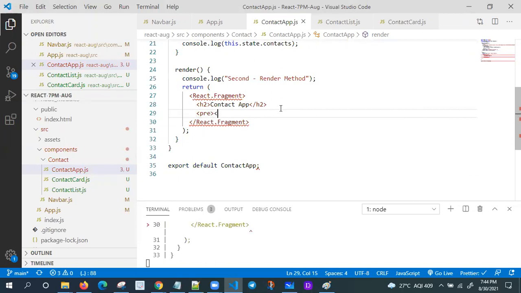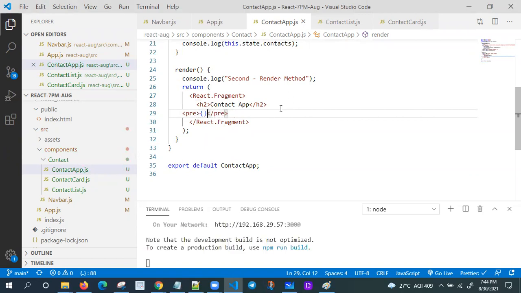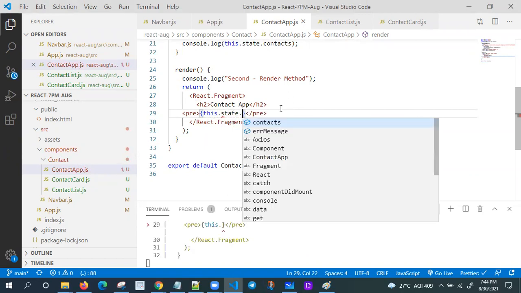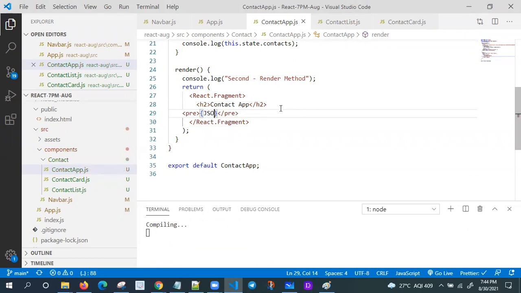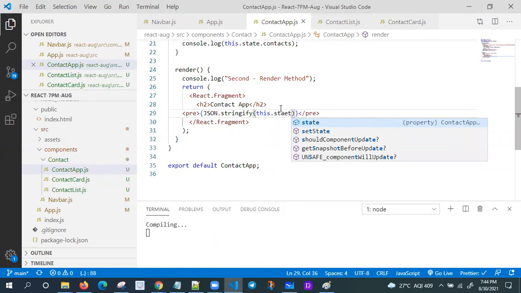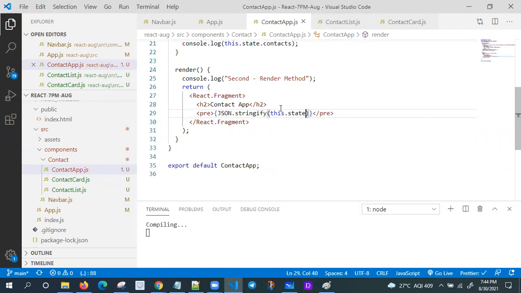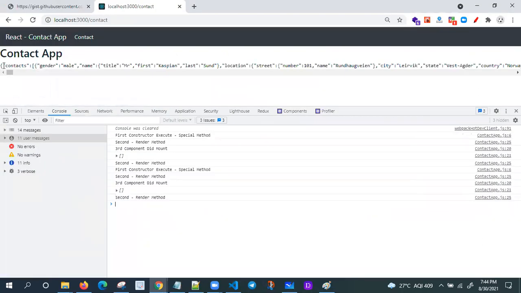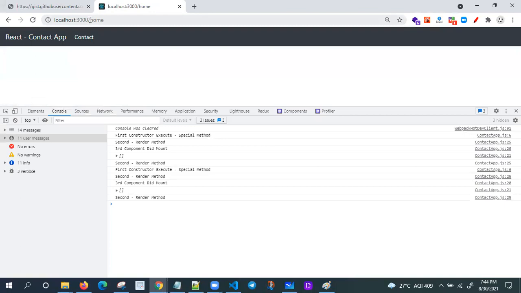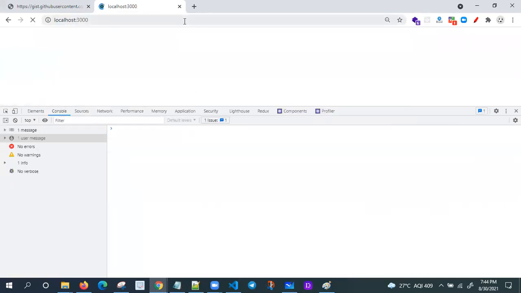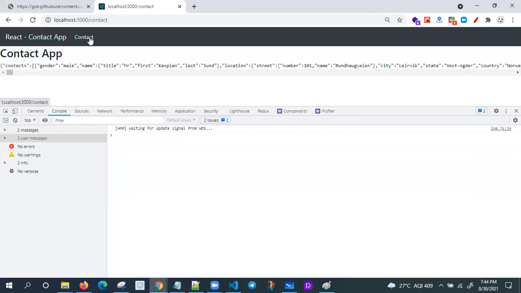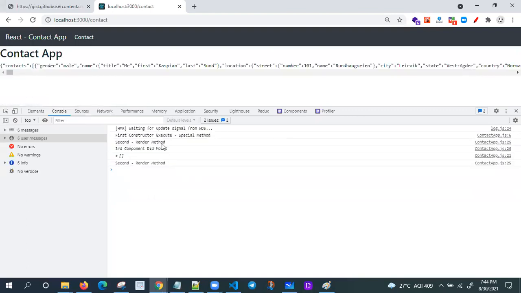I'm going to do this one: this.state. I think we need to convert to string format, right? JSON.stringify, I'm passing my object, this.state. I think we can pass the object, not an issue. See this one, we are getting the data. By default, I don't have any data. Just I'm clicking this one. First constructor, then second render method, then third componentDidMount. I'm getting the data. See this one, my contacts. I'm getting the data. Array, right?